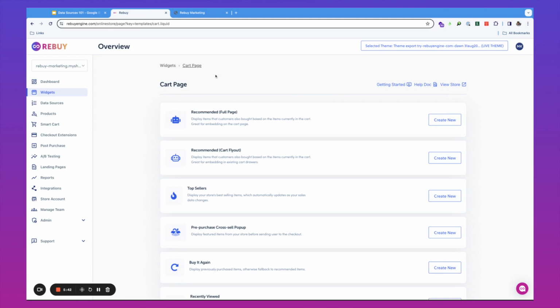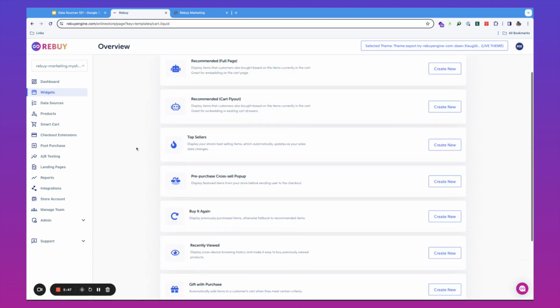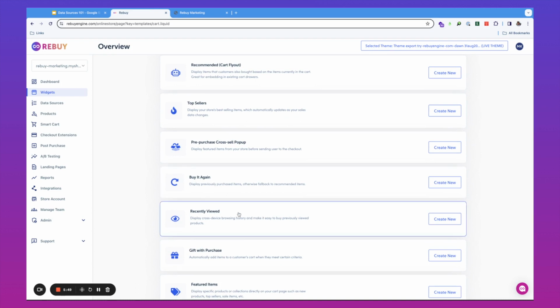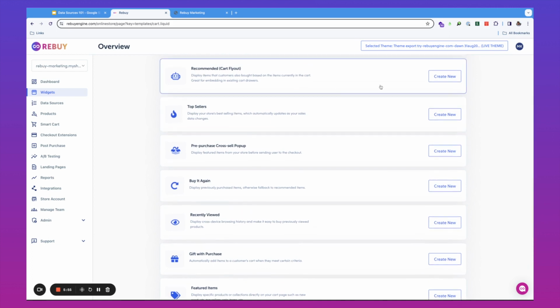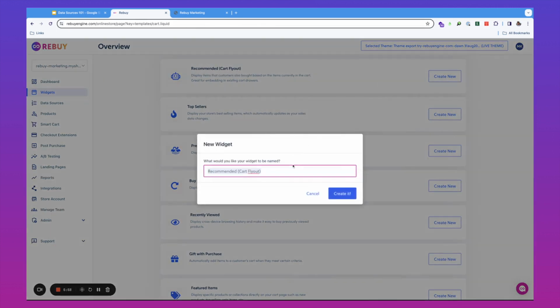But whenever you create a widget, so let's just say this is for a cart widget, you are going to be presented with this option here. Part of this has to do with the data source that it's associated with or what it defaults to: recently viewed, buy it again, top sellers, featured items. Recommended cart flyout is what we'll start with here. I'll just title this Rebuy Test.